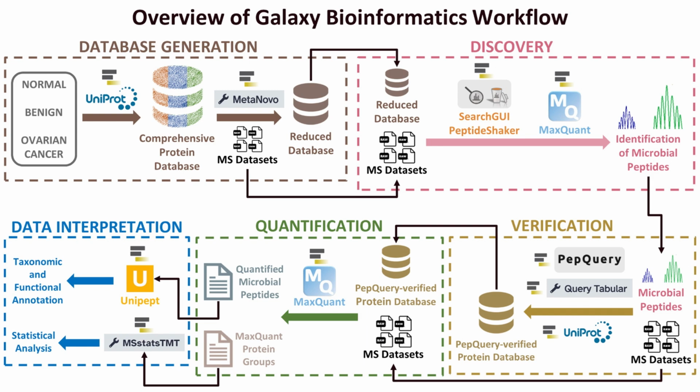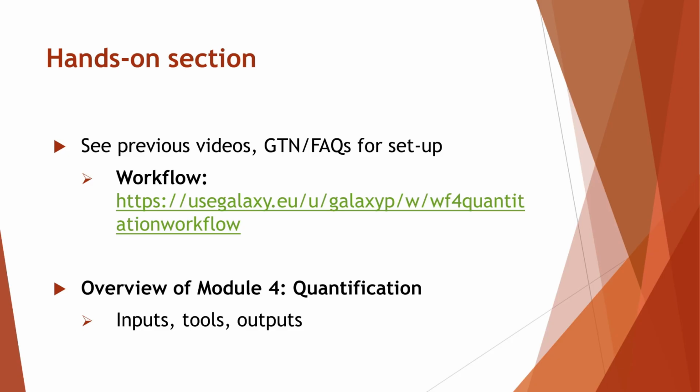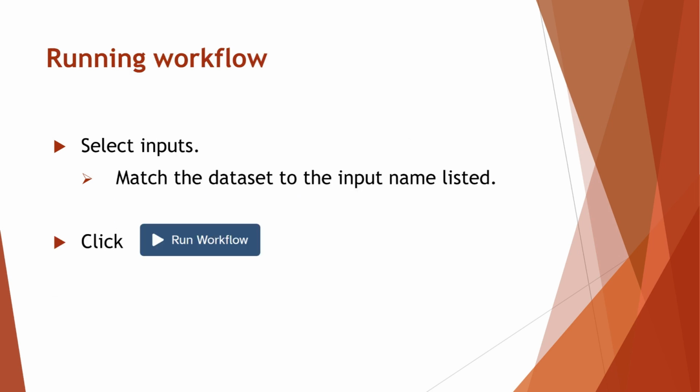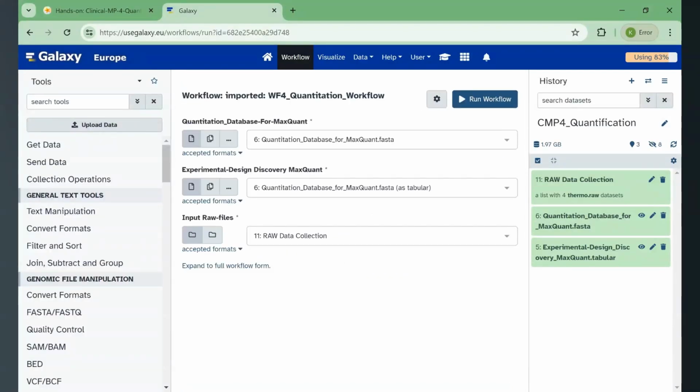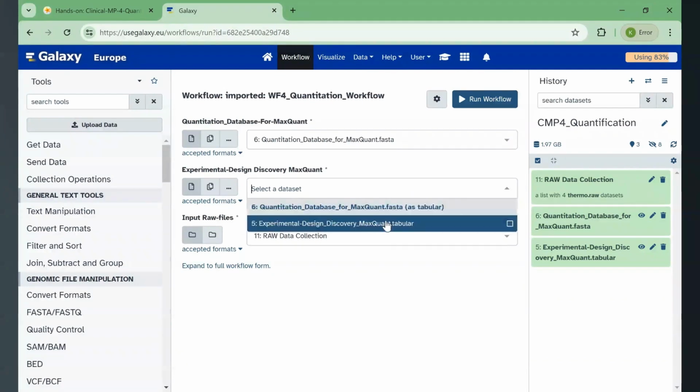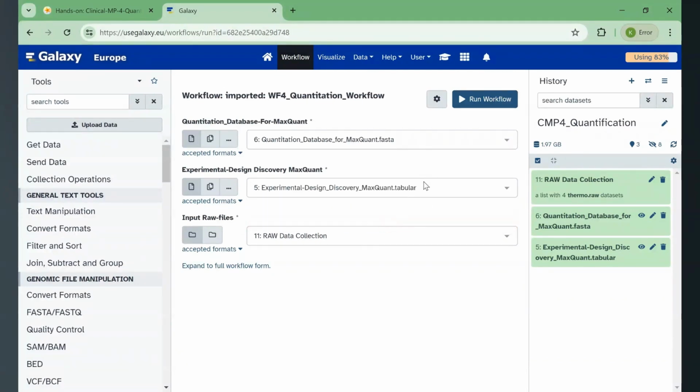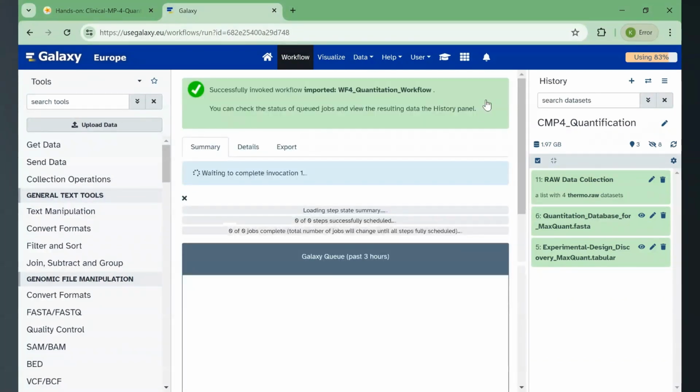Next is the hands-on section. Since I've already covered setup in previous videos, I will jump straight into starting the workflow, and while it is running, I will cover inputs, tools, and end on outputs. I've already prepared the history with the inputs and imported the workflow. Now we just need to select the inputs and click Run Workflow.